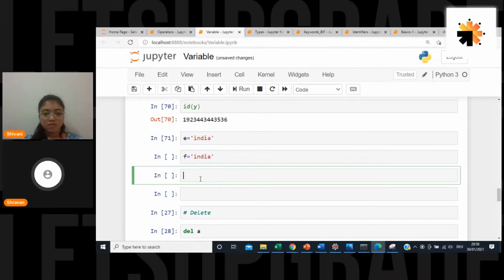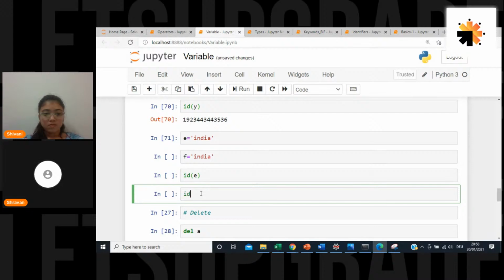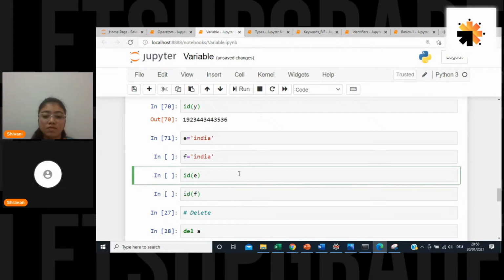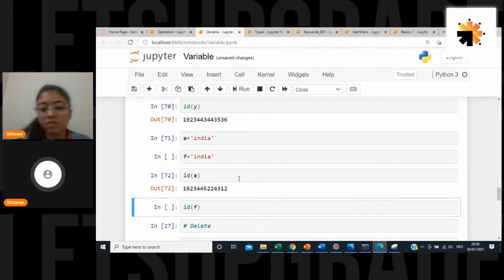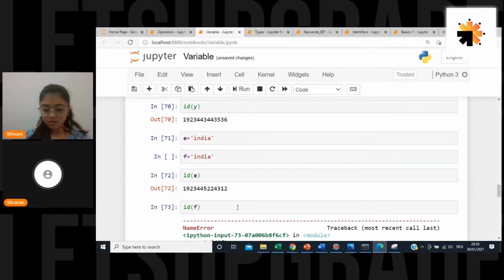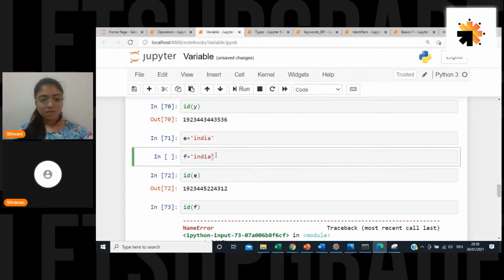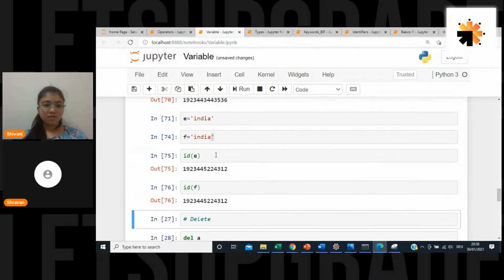And I wanted to get the ID of E, and after that the ID of F, so I wanted to check these two. Go ahead, it is 132, and check this, I think I didn't run this. Now see, it is 130. So it works for strings, it works for integers, but for floats it will not work.